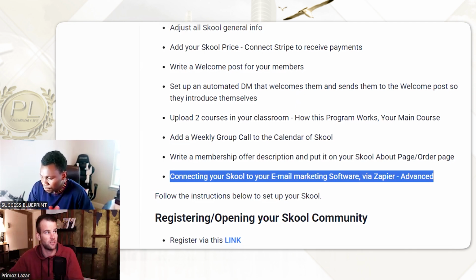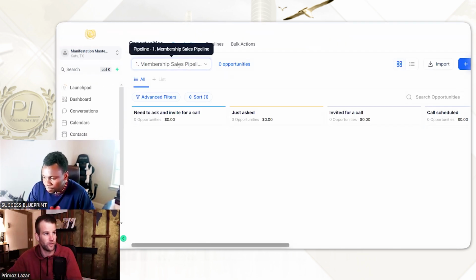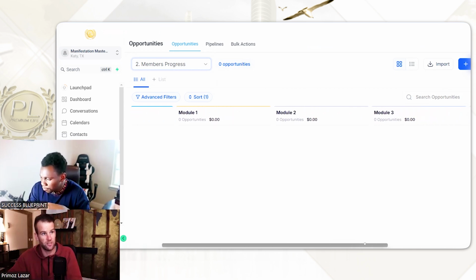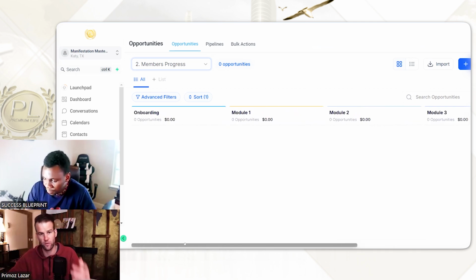I'm going to show you that in the software, but here it's going to create an opportunity with your new member. Here in the opportunities, we have a membership sales pipeline. These are the people we are talking to, to sell them into your program, into your school. But here we also have a members progress pipeline. If someone paid you on Skool, they're going to appear here under onboarding, and then we can manually move them to the right, module 1, 2, 3, up to our goal with this system, which is that you can start collecting case study testimonials, right? So this system is half automated and requires half of your manual attention.